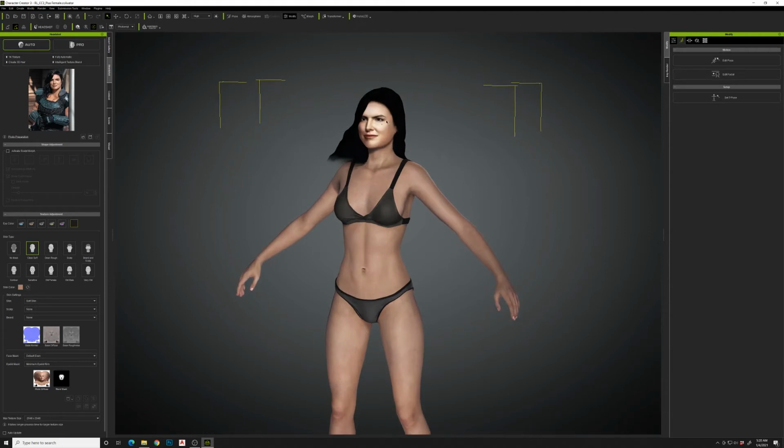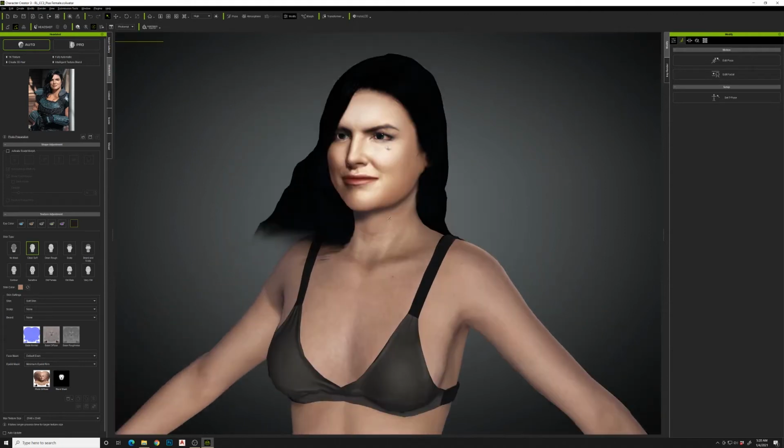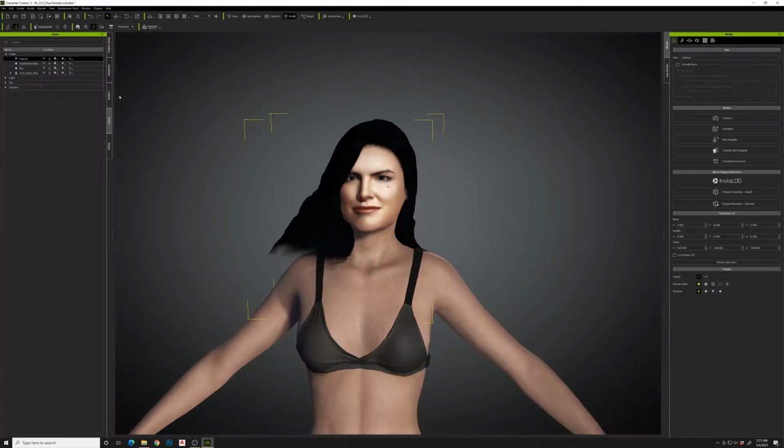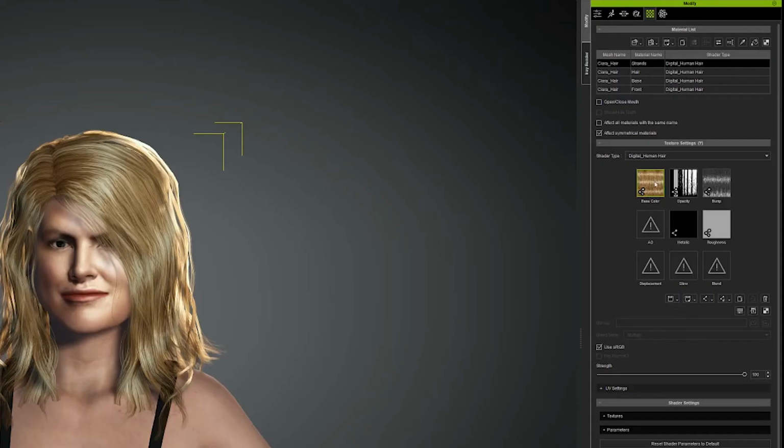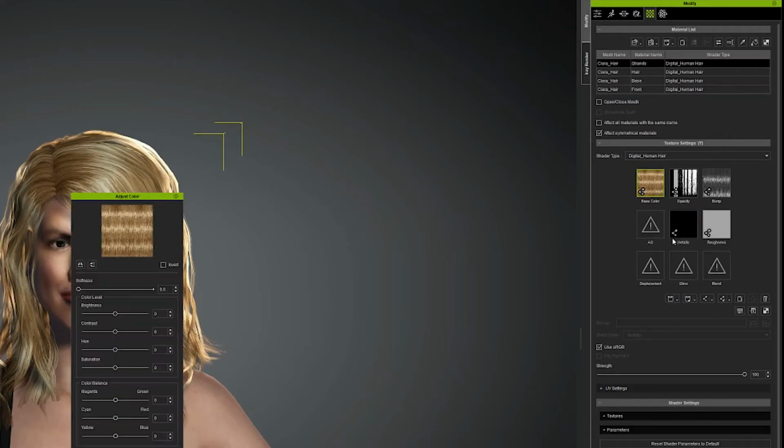All right, so we got the face on here. You can see it's automatically generated her hair, but it's not ideal. So we're going to delete the hair. We're going to pull some new hair in, and we're going to adjust the color to black.